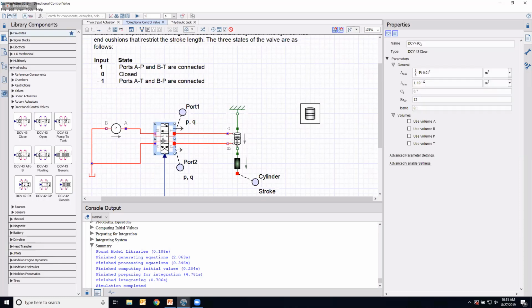If I click on the DCV, I can modify additional parameters, so my maximum area, so when it's completely open, what is the maximum orifice opening? The minimum orifice opening, so in real terms, you never have a completely closed valve. There's always going to be a little bit of leakage or some kind of very small area. This also helps with the simulation and makes it not such a stiff system. So I define these parameters. You can also define flow discharge, Reynolds numbers, bands.